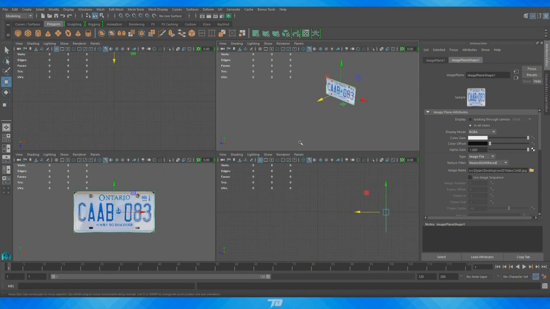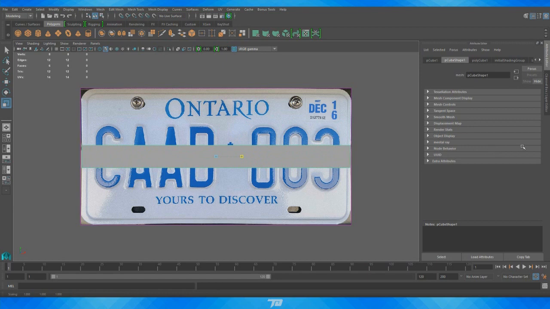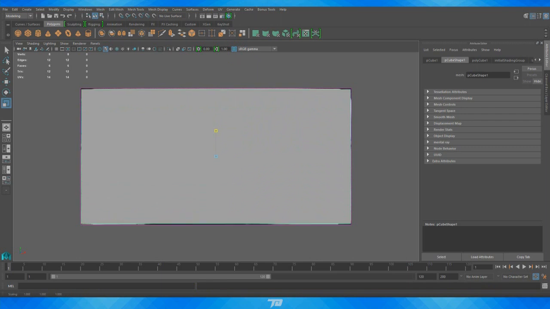Alright. So, it's actually a pretty simple model to create. We're just going to create a polygon primitive cube, and we're just going to scale it to the correct size here. And extrude it so the edges are touching the edges, and the top is touching the top.